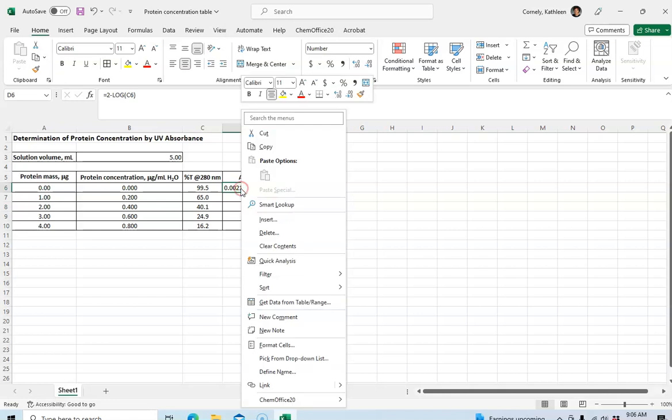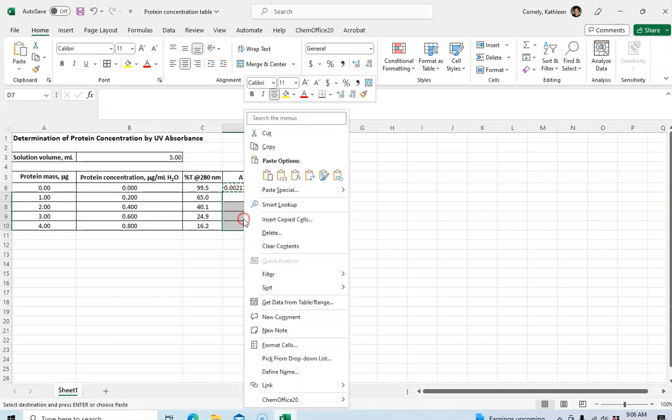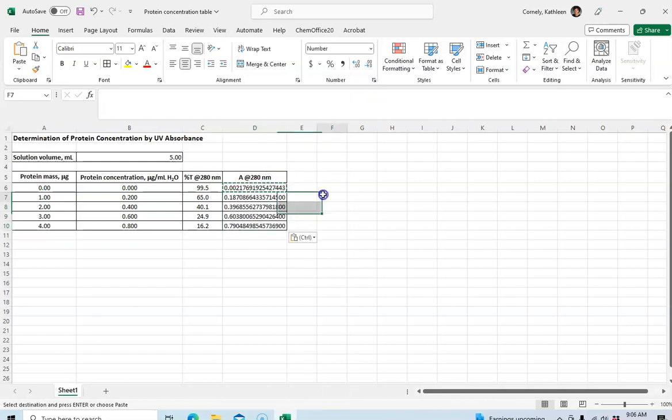So I'm going to copy this formula and then paste it into the rest of the cells. Here I didn't want to use an absolute address. So I have 2 minus log C6, C7, C8, C9, C10. But what I want to do now is set the significant figures. That's way too many. So if I go to decrease decimal, I can make the significant figures look more reasonable.